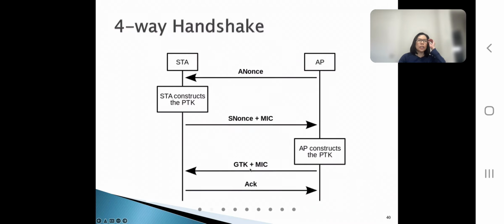Sorry, it's not generate. It has a group key for multicast or broadcast. So it will send this key to the station. And this key is protected by this message integrity code, right? To make sure that the key is not modified. And then when the station receives this key, it sends back an acknowledgement, okay?